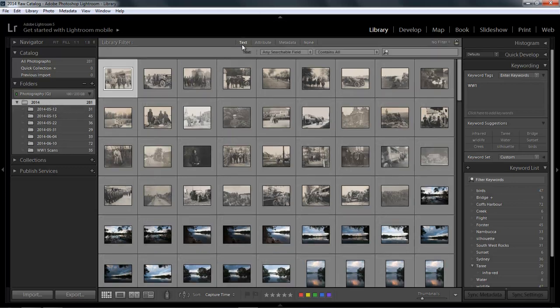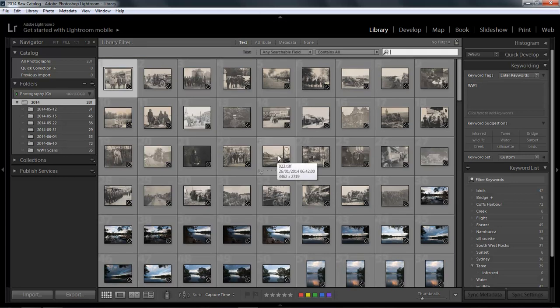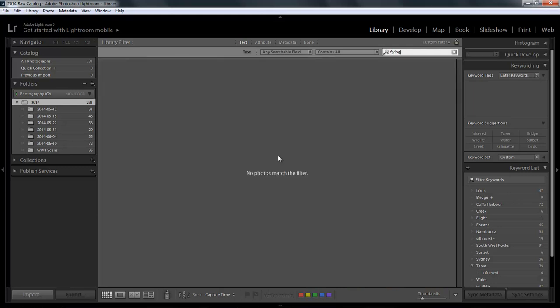If I go to the text options here, I can leave these the same as before, but I can put my keyword tag in here to search for it. When I do so, it tells me that no photos match the filter. This is a typical mistake which I find I make myself quite often. And of course, if we sit back and think about what we've done, we never used the keyword flying, we actually used the keyword flight. If I just backspace and change that, our image pops up.